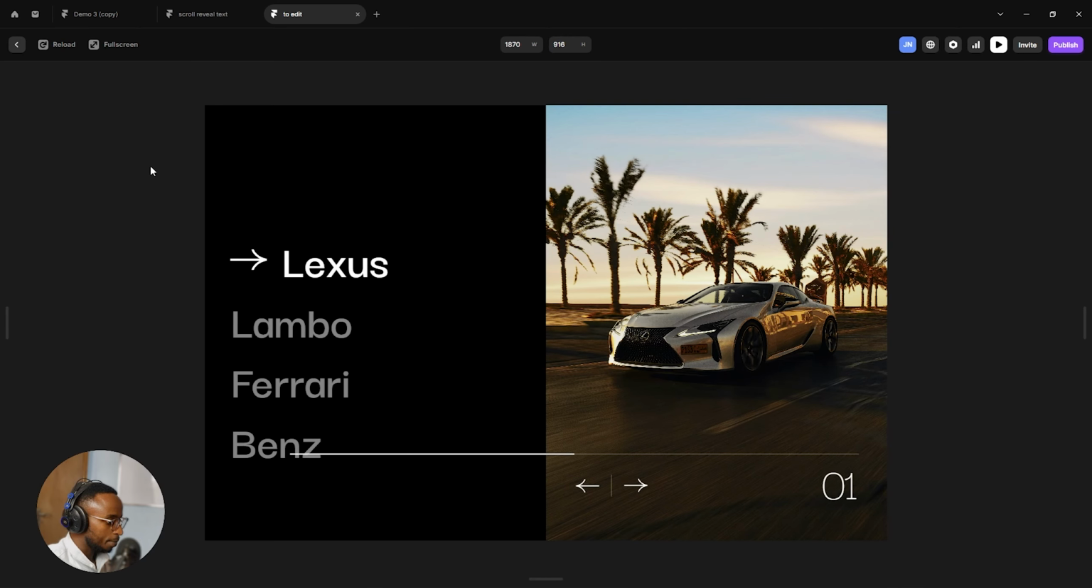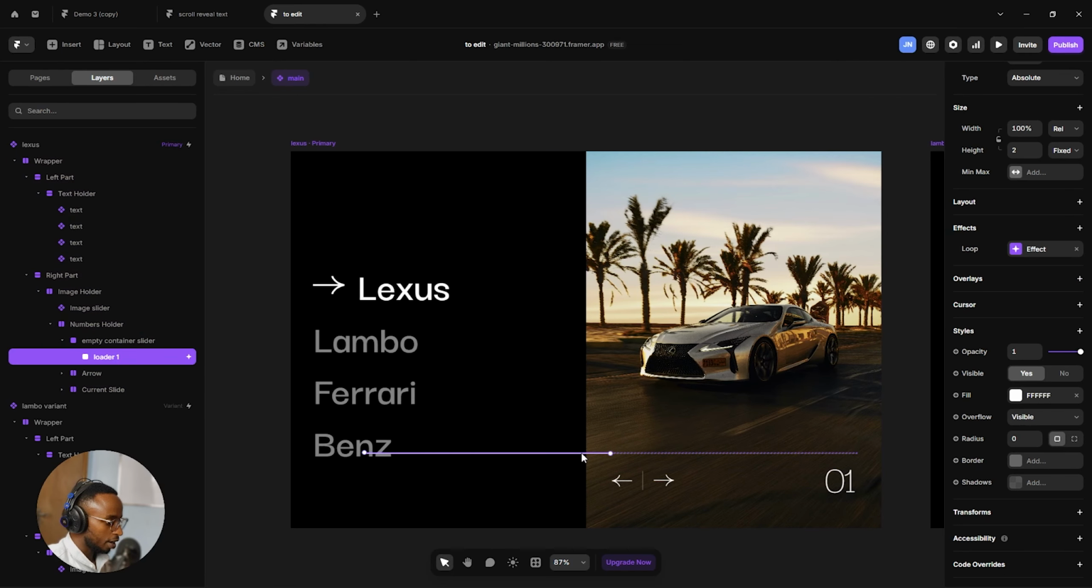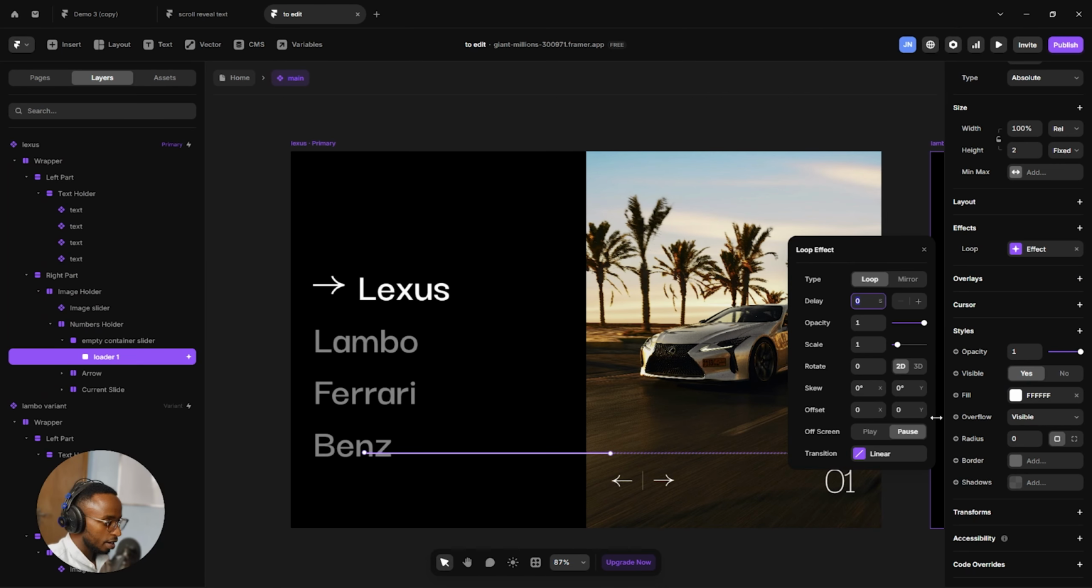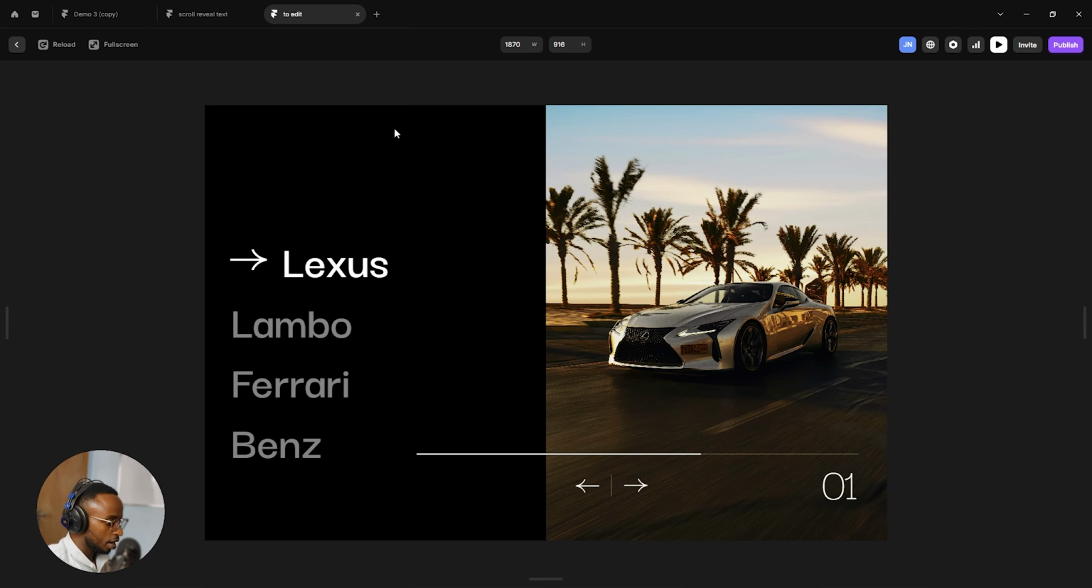Okay, nothing is happening because we forgot to put the offset. So I need to come to this board loader and make sure the offset, as you can see, now we're making it move, and we need to offset it 500 pixels. Now when we view our website, we have this line coming inside, and it's looping because we've added a loop effect to it.